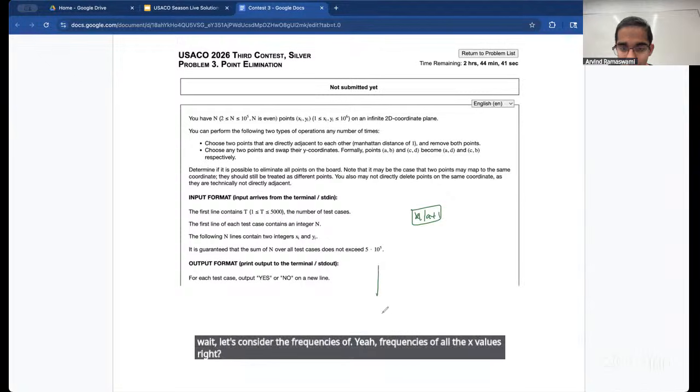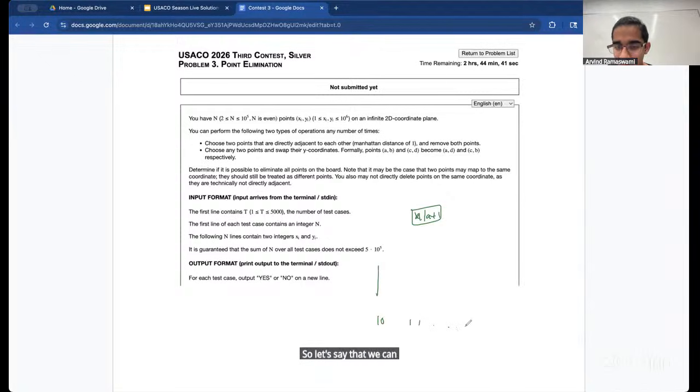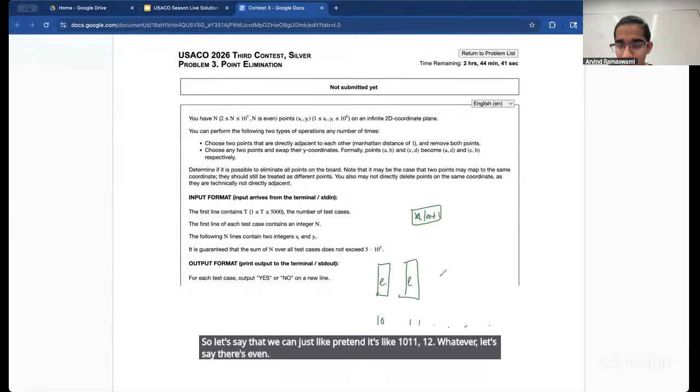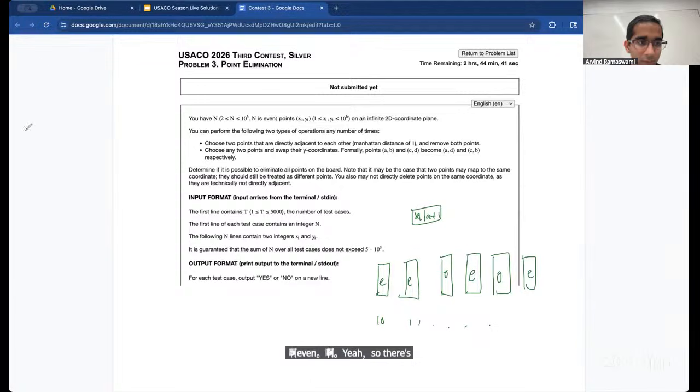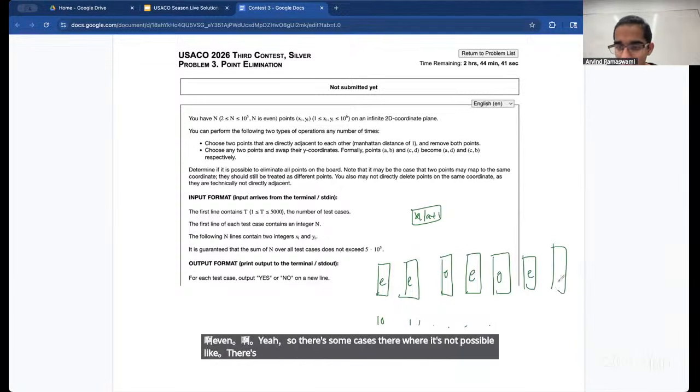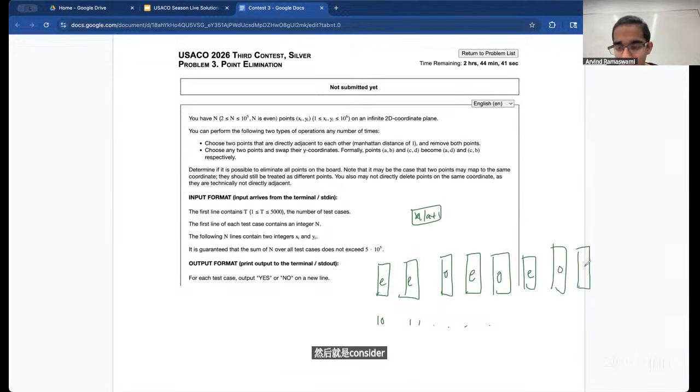Let's pretend the values are 10, 11, 12, whatever. Let's say there's even, odd, even. So this is the leftmost thing that occurs a non-zero number of times. Odd, even, odd, even. There are some cases where it's not possible, like if there are three odds or something, but I'll just consider this.